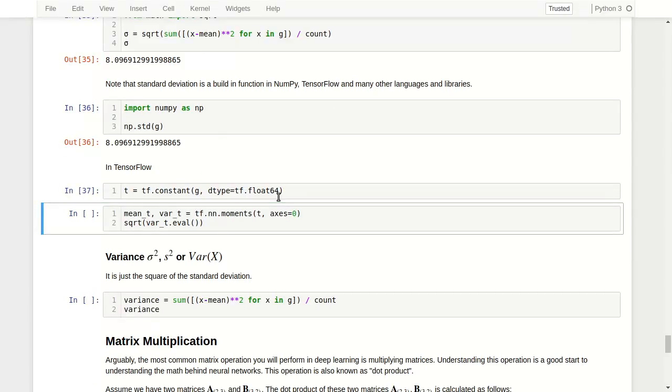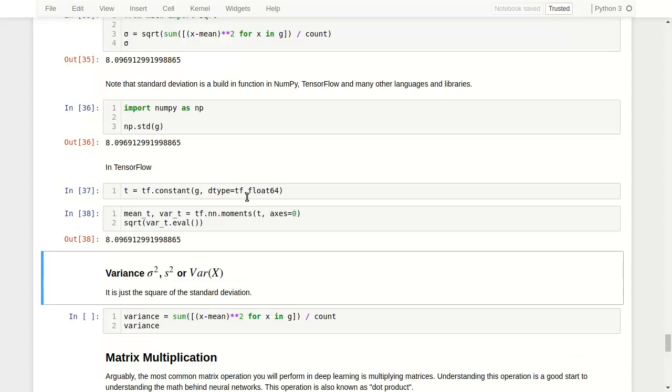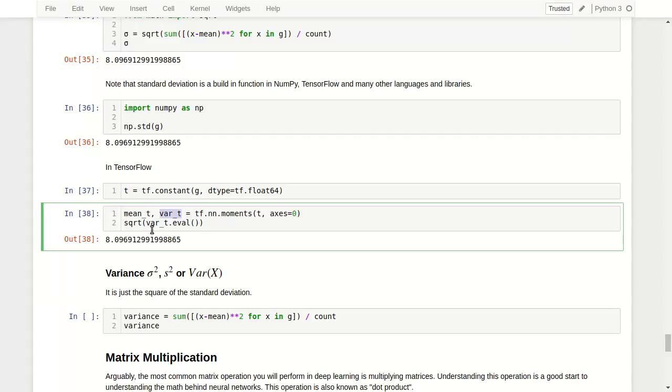You can also do it in TensorFlow. So same thing in here. I just converted the grades into a constant and took tf.nn.moments, which returns the mean and the variance. If I take the square root of the variance, I will end up with the standard deviation.